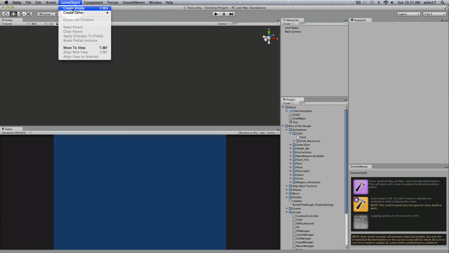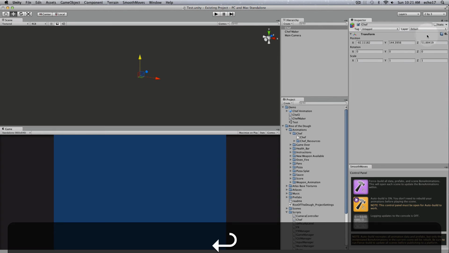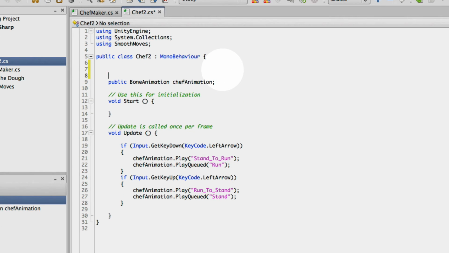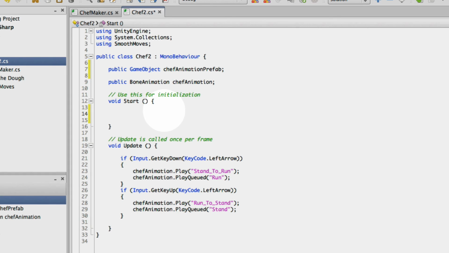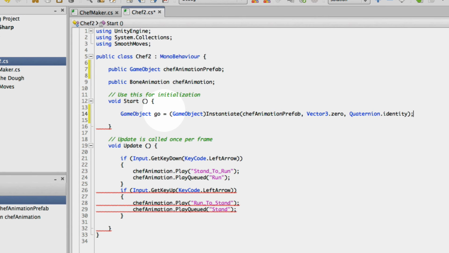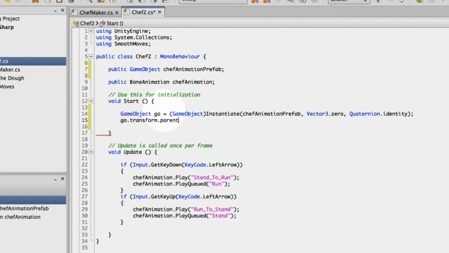So let's start by creating an empty game object. Let's call that chef. Reset its position, and we'll go ahead and attach the Chef2 script from before, but we're going to make some modifications to that Chef2 script. So let's open that up. First thing we're going to do is create a public access to the Chef prefab. Should say Chef animation prefab. And we'll instantiate that animation directly under the Chef object at runtime. And make its parent the Chef object.